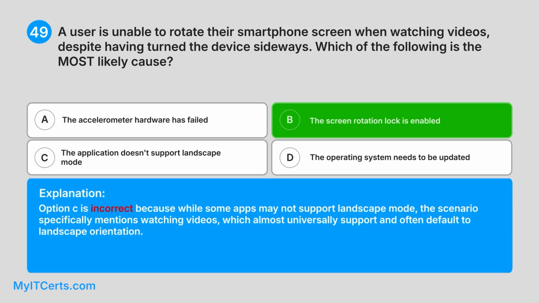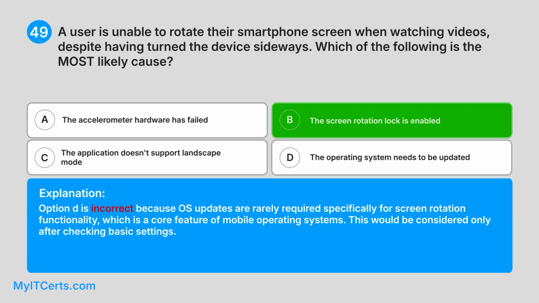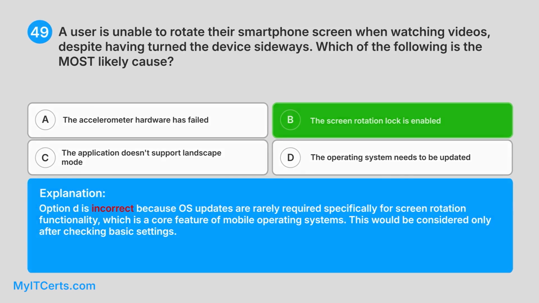Option C, the application doesn't support landscape mode, is incorrect because while some apps may not support landscape mode, the scenario specifically mentions watching videos, which almost universally support and often default to landscape orientation. Option D, the operating system needs to be updated, is incorrect because OS updates are rarely required specifically for screen rotation functionality, which is a core feature of mobile operating systems. This would be considered only after checking basic settings.